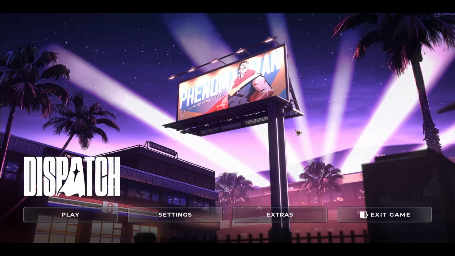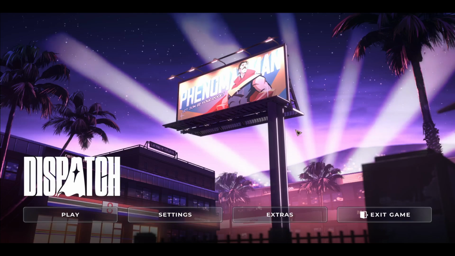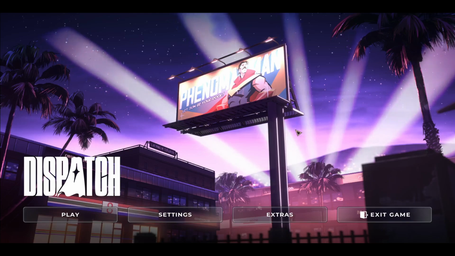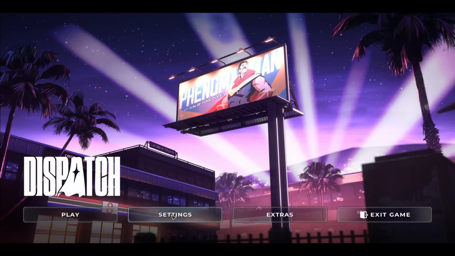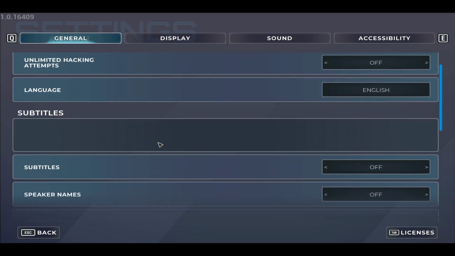First of all, open up the Dispatch game on your device, and after you are taken into the main menu, if you wish to enable or disable subtitles, then simply click on the settings option at the home page. Now within the settings page, make sure that you are within the general tab at the top. And now within this page, if you scroll a little bit down, you will see the subtitle setting.